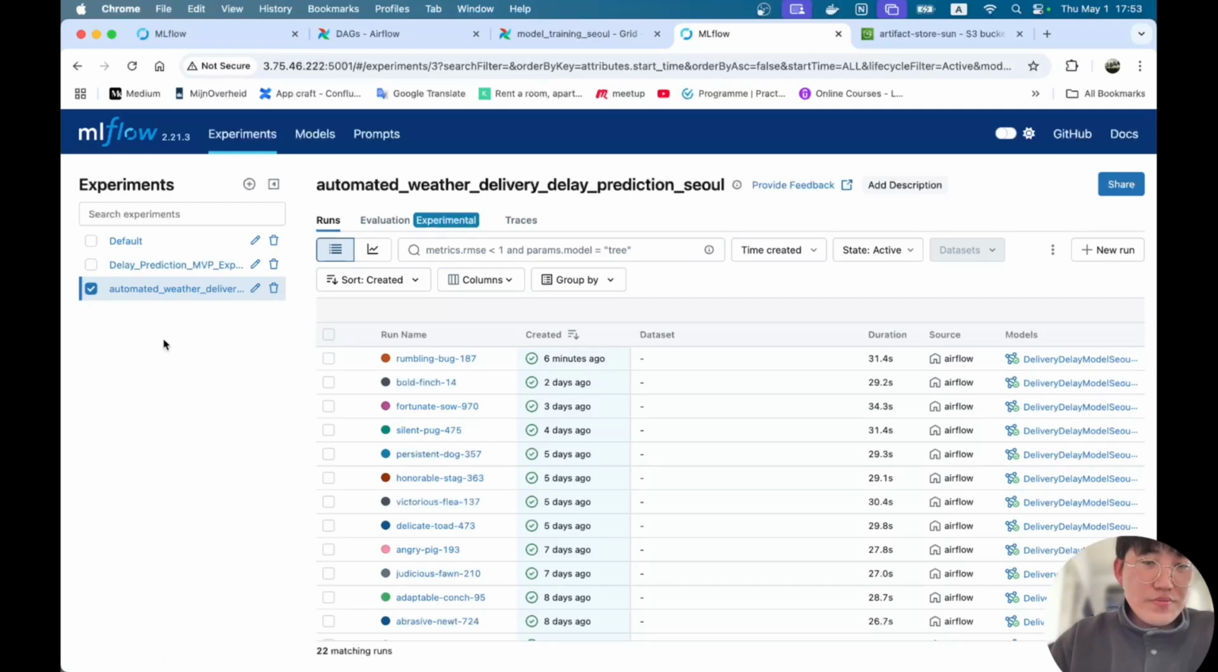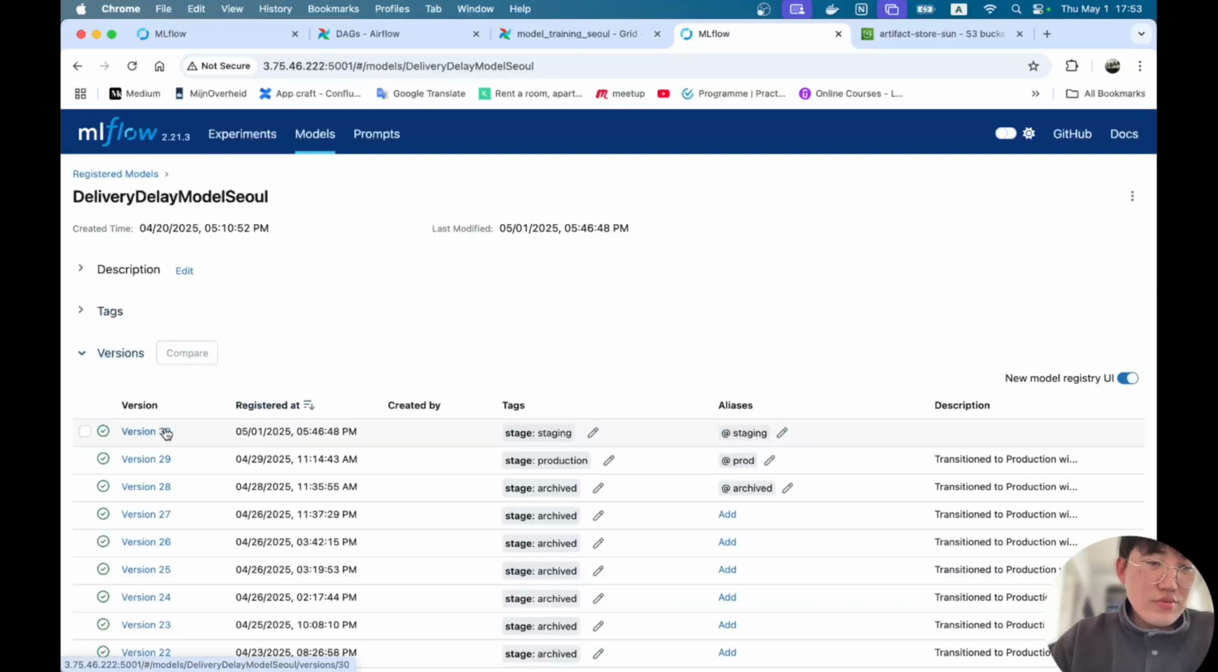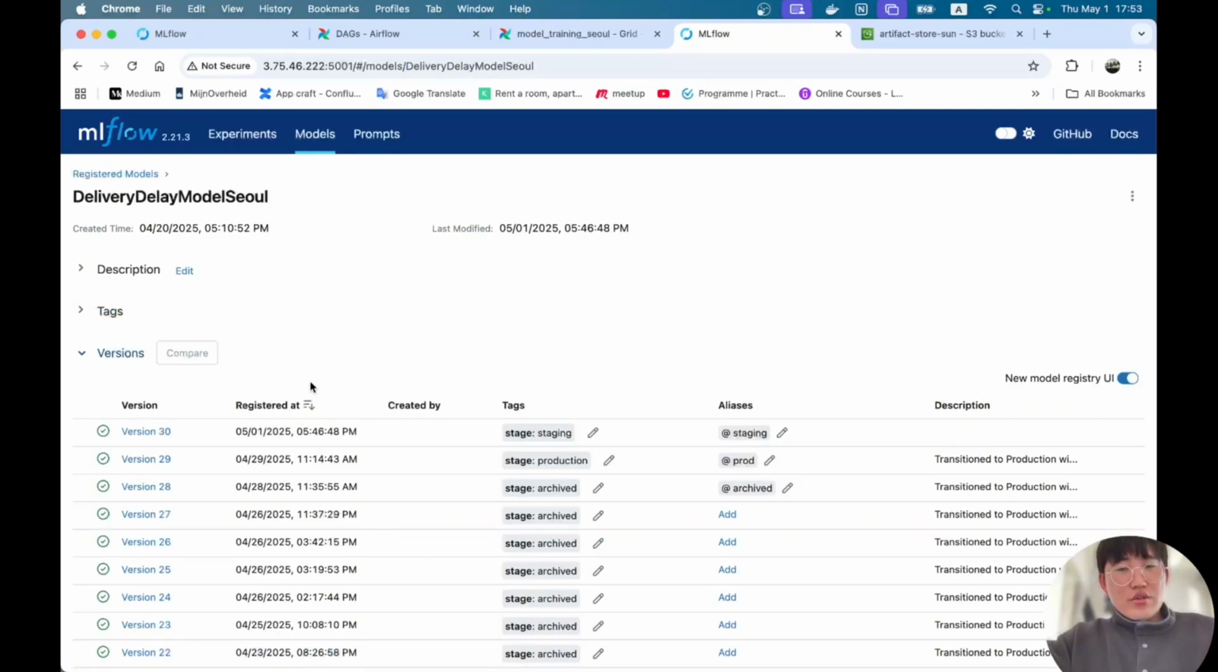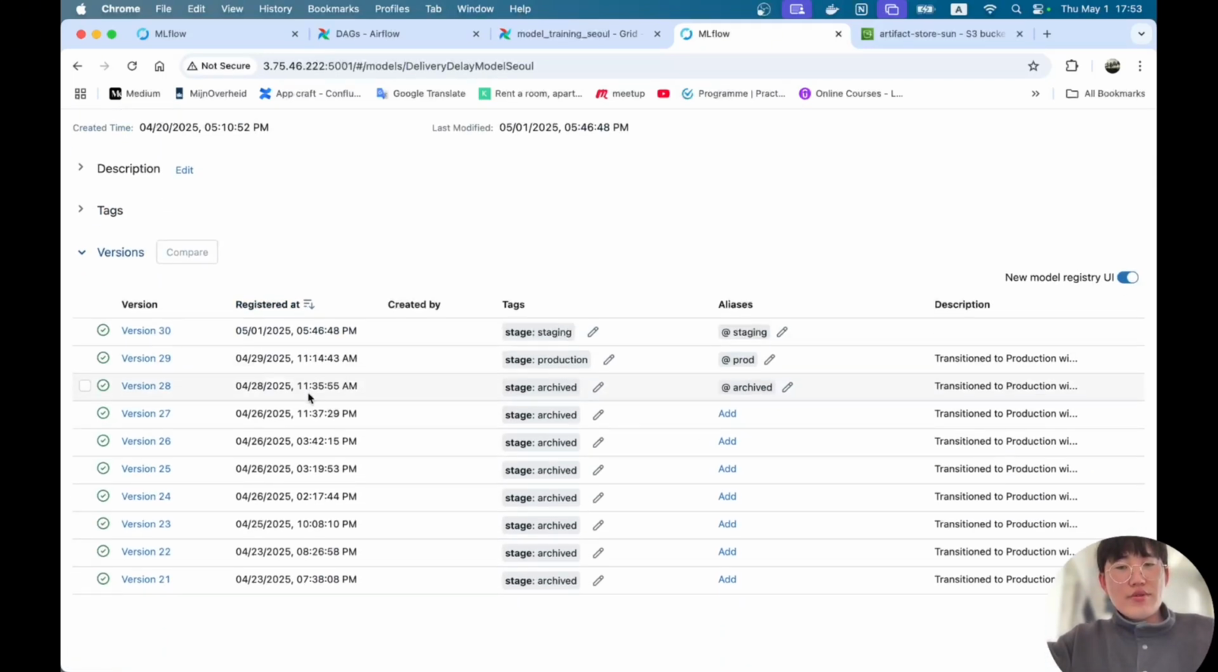Also, during the export and push model, the last task, we registered the model with staging. We registered the model to the model registry with the staging alias. With model version 30, we set the alias as staging, and also the tag stage with the value of staging. This is the way you manage your model versions.